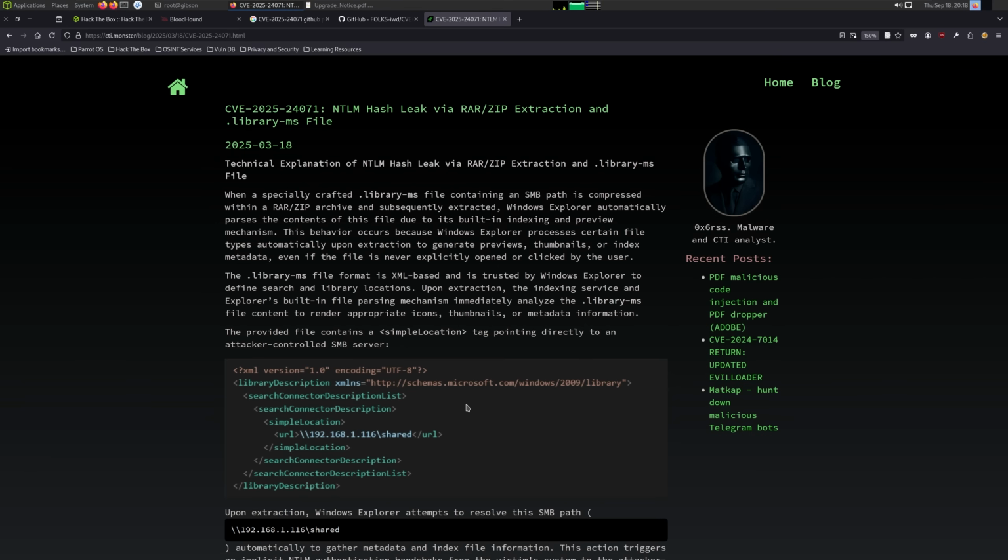Essentially, if we have a zip file and we put a specially crafted .library-ms inside of that, when Windows unzips it, it's going to hit this URL. And because Windows likes doing automatic logins, if we point this at our box, then Windows will automatically attempt to log in with the user that is logged in, right? And that's how we get an NTLMv2 hash and we can crack it, right?